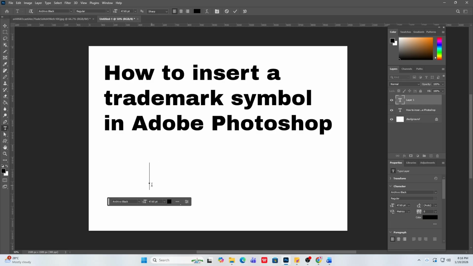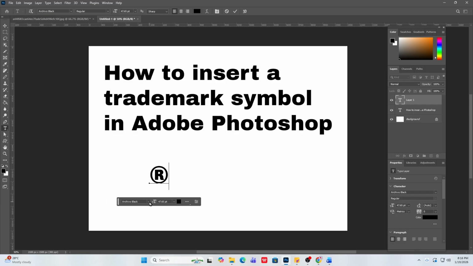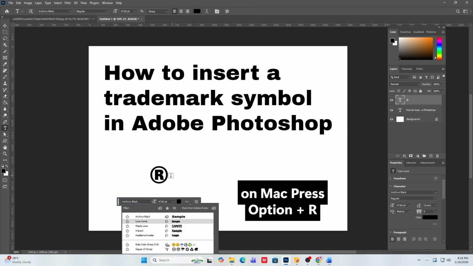On Windows, hold down the Alt key and type 0174 on the numeric keypad, then release Alt. Make sure numlock is on, and use the dedicated number pad rather than the numbers at the top of the keyboard. When you release the key, the registered trademark symbol appears. On a Mac, it's even simpler. Press Option and R together and the symbol will appear instantly.